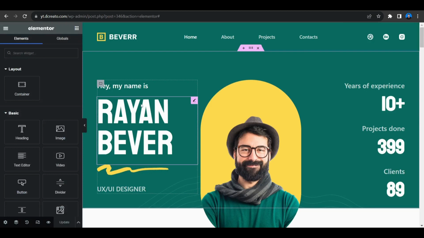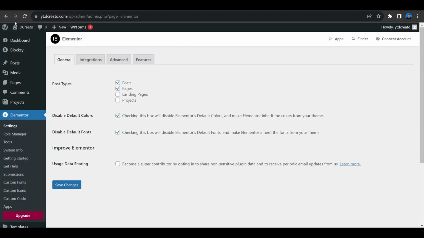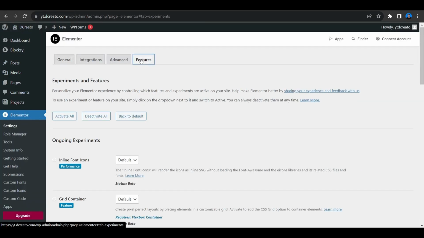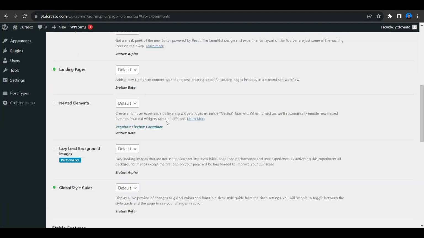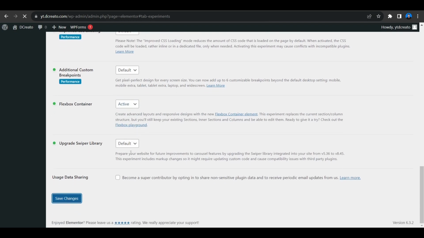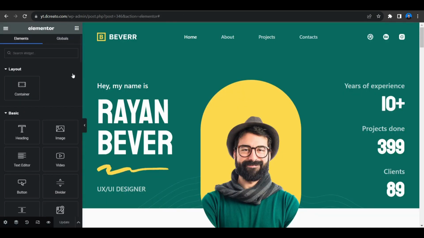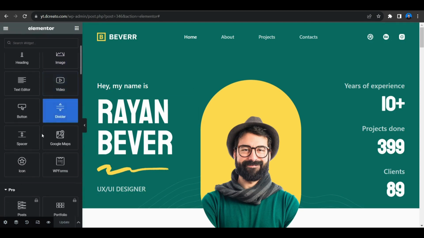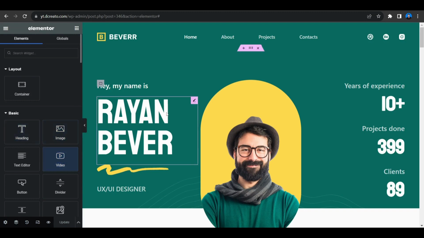To activate the Flexbox container, we have to go to the WordPress dashboard, then Elementor, and go to the features section, and after scrolling down you will see Flexbox container. Here this is the Flexbox container. In your device, the default section will show like this, default. We have to click on activate, then click on save changes. Then you will also find this element called Flexbox container. So these are all the elements of Elementor. You will be using all these things as a drag and drop feature.